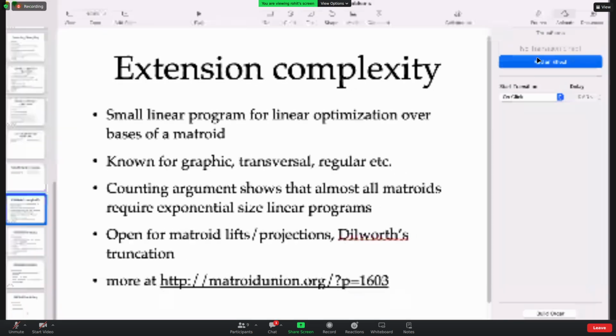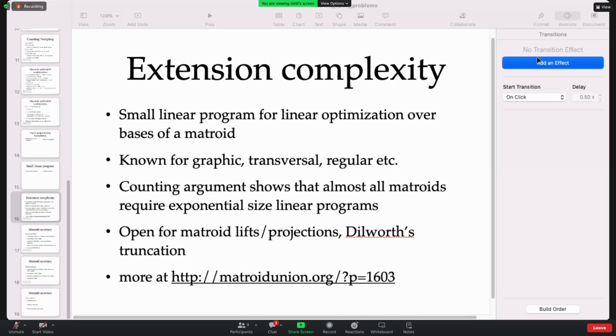One question is, what happens if you take the dual matroid? Then the linear program would be easy to construct, right? So for the dual matroid, yeah, it's easy to construct the linear program if you have it for the original matroid.